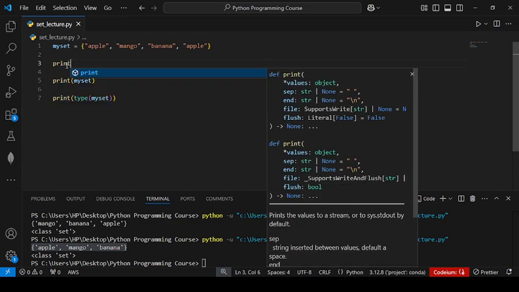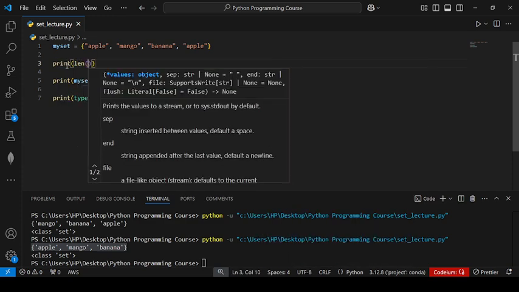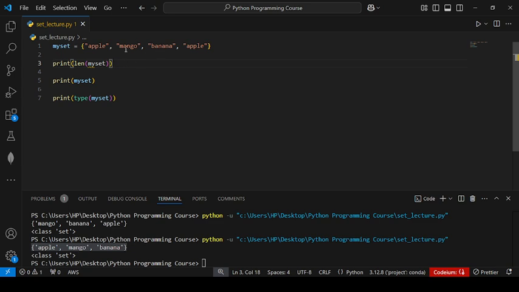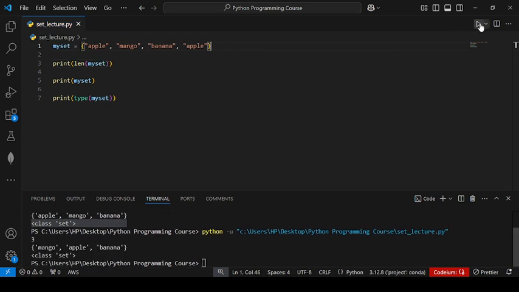If I want to find out the len of my set, you are seeing it is length 4, but it is actually 3 because duplication is not allowed. Yeah, we are getting a 3.